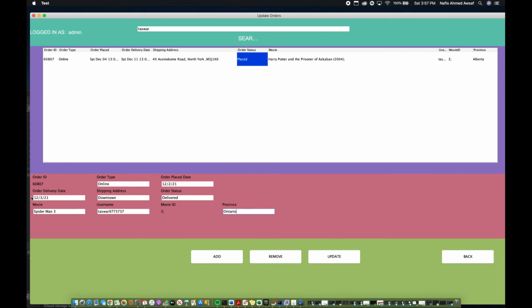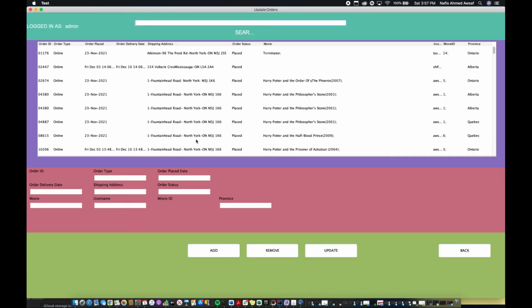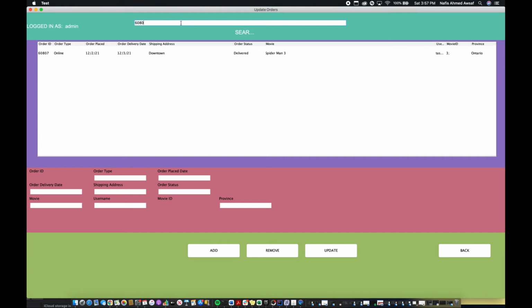Let's note the ID is 60807. Order has been updated, and we will see the change. 60807, and now we can see the order changed completely.